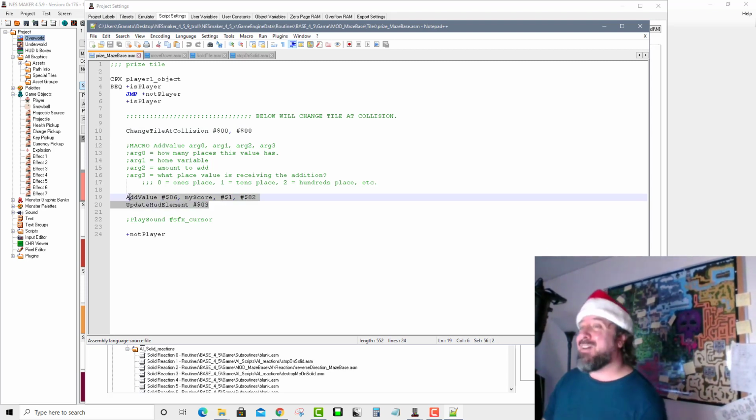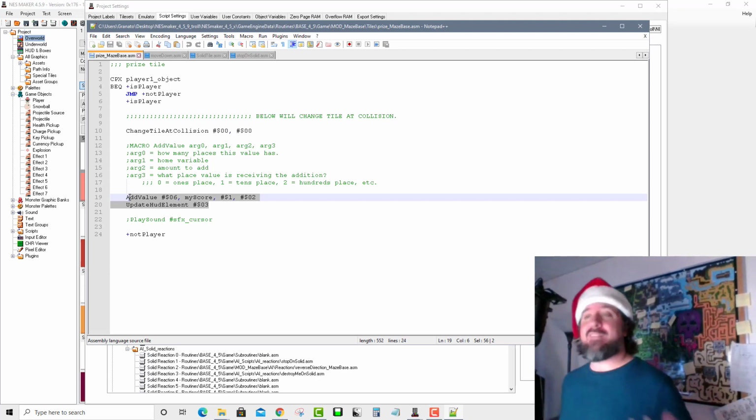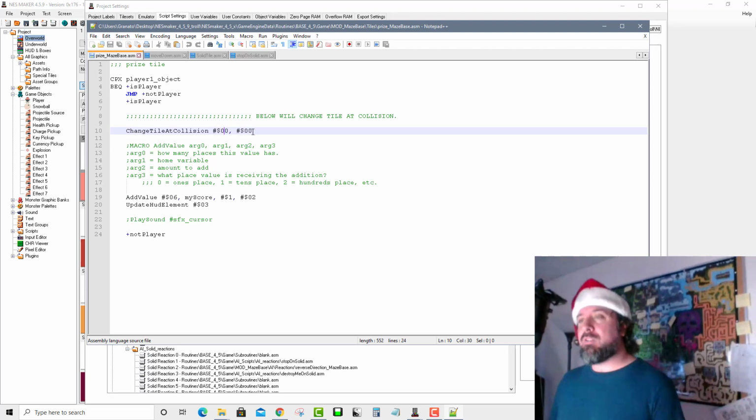Now, we don't have a score drawing to our game yet. This may have some anomalous results. It might try and draw something somewhere on the screen because we haven't set this part up yet. But it will change the tile at the collision, and it will make it all of a sudden walkable, so I can only collect it one time. So let's take a look at this in action.